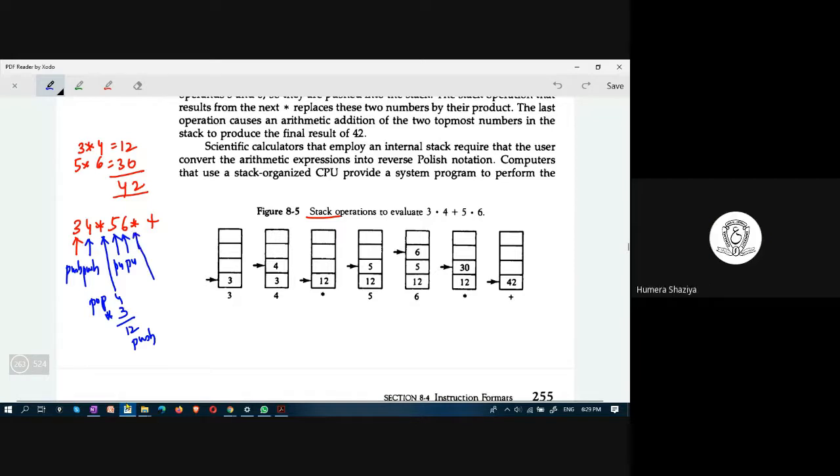Further, the next input is an operator. Now what happens? Pop of 6 and pop of 5. Exactly. Pop 6, pop 5, perform multiplication, and the result is 30, and push 30. You can find here whatever step I explained, this is that step.